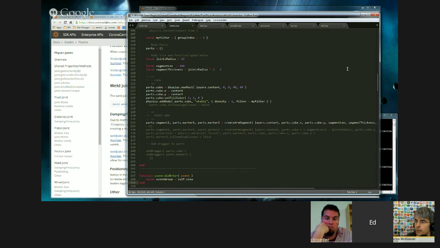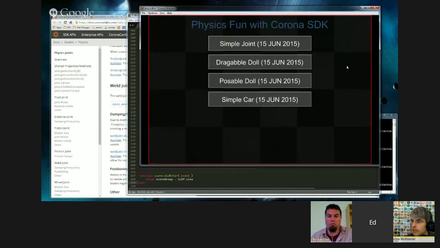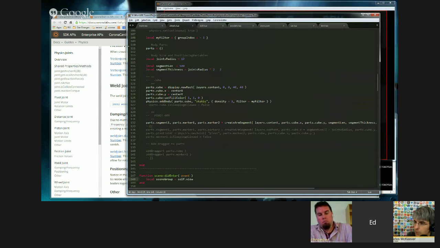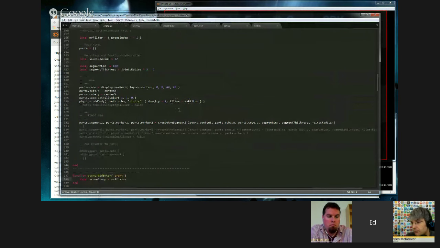There's also a rag doll example included in the sample code with Corona. So without looking at the code and comparing them to what you have there, that might be an option as well, to just go look at the sample code. That is actually good sample code.